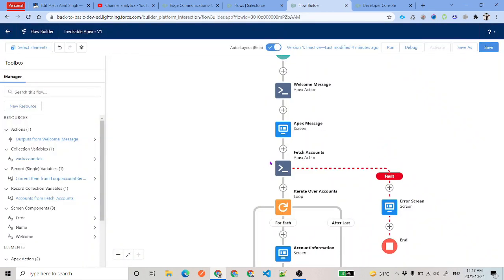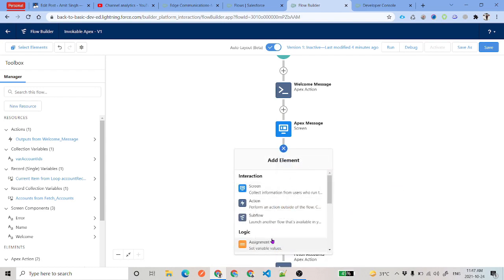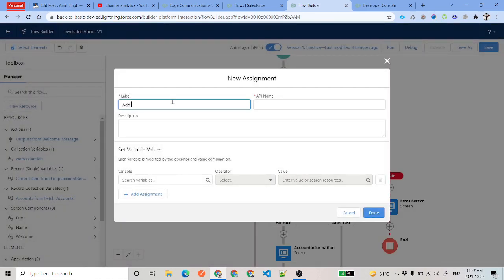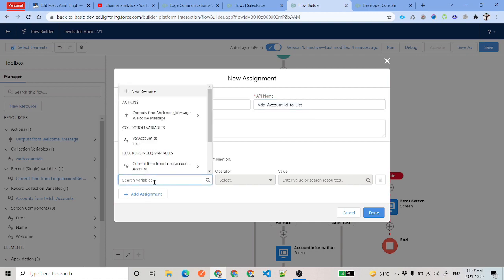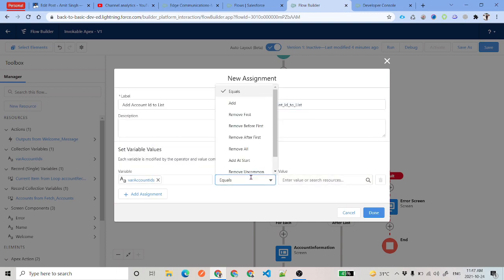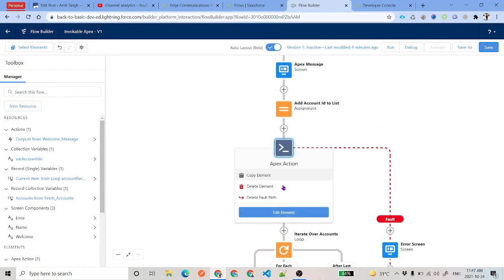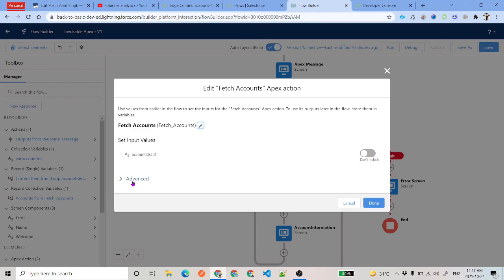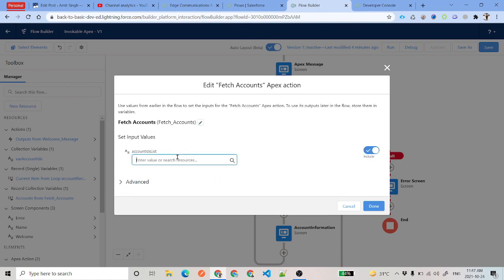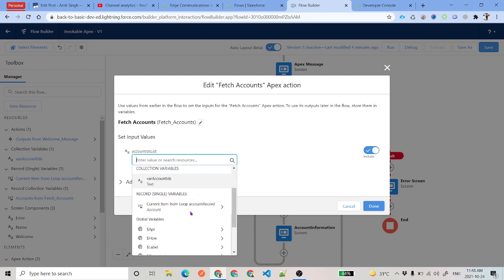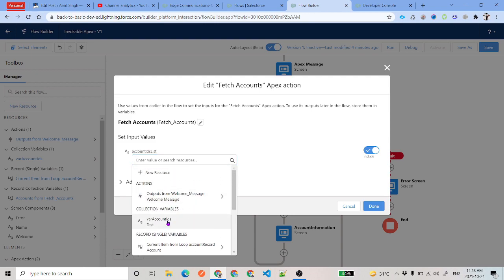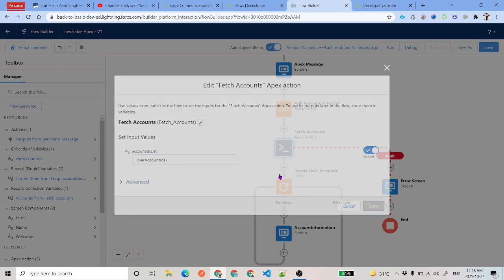Now before we fetch, we will add an assignment over here. We will say add account ID to list. And here the variable we have is where account IDs. Instead of equals, we will say add. And then we will add whatever account ID we have over here, and we will click on done. While making the call to our Apex class, we will click on edit element. This time it says account ID list, do you want to include? Yes. What value we can send here is the list variable. We say whatever list we have got, and click on done.